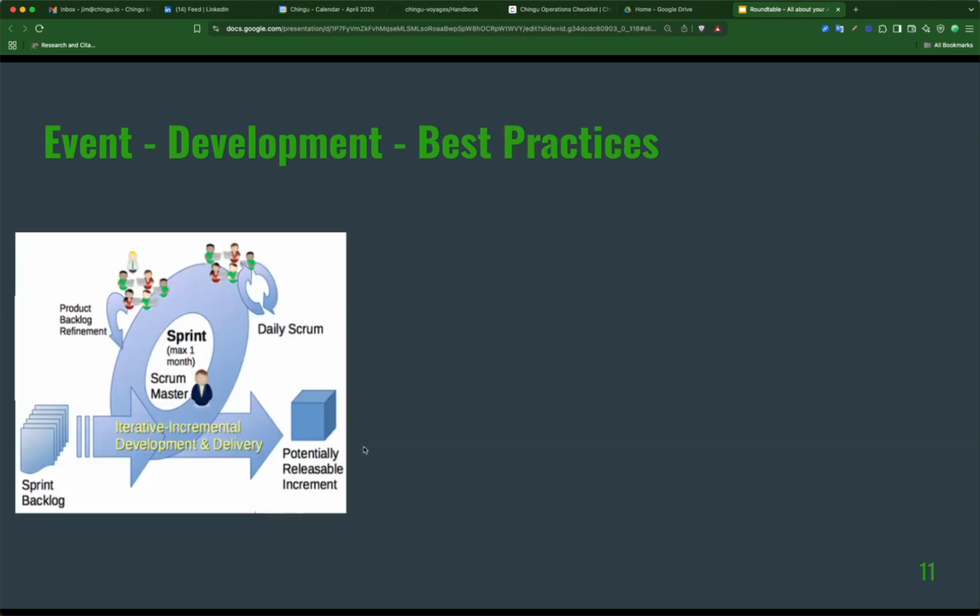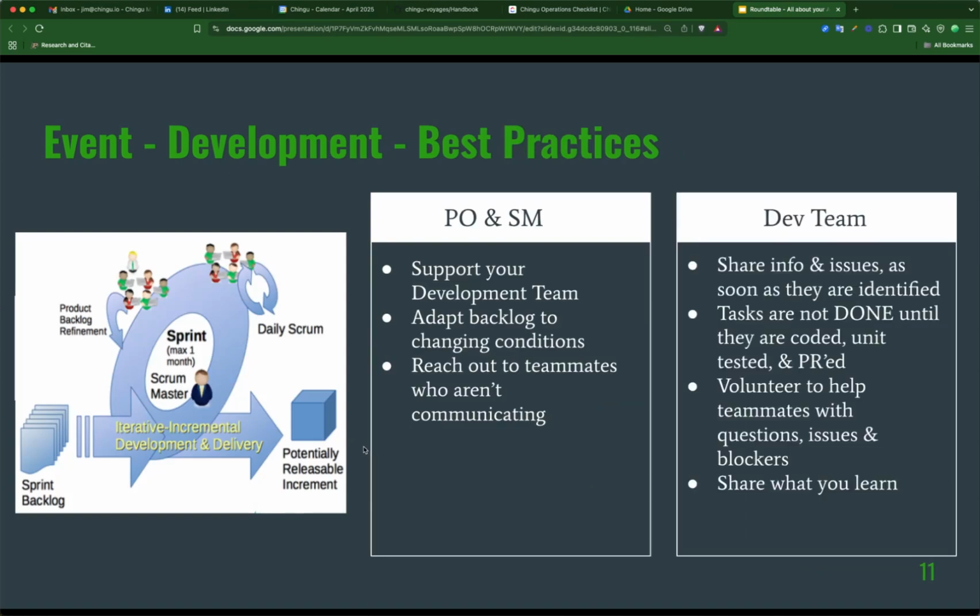Okay, let's talk about best practices. So again, product owner and scrum master support the development team. Your job is to make sure that the development team can focus on the coding. The other thing that you should do is, again, when changes occur or are identified, make sure the backlog is updated and that it adapts to changing conditions.